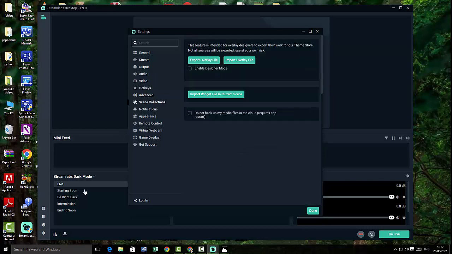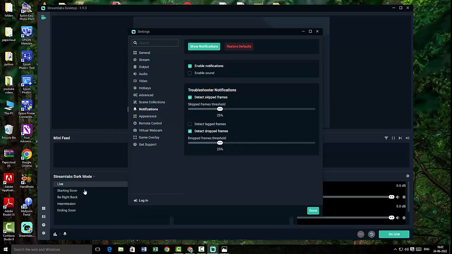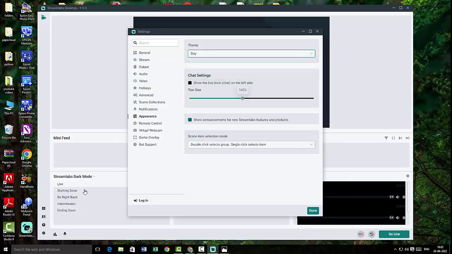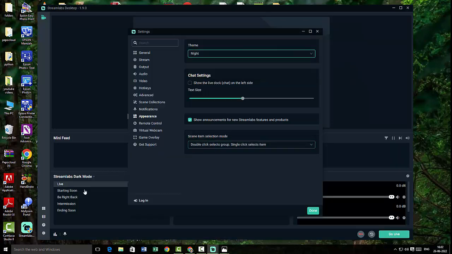Alright, so then under scene collections I can actually overlay a screen over my recording, and I can do this here as well. So next thing is notifications. These are the notifications that I get from StreamLabs software when I've installed it on the desktop. Alright, when I click on appearance, this is a night theme. If you want I could change it to day theme. I'd rather stay with the night theme, it looks better.